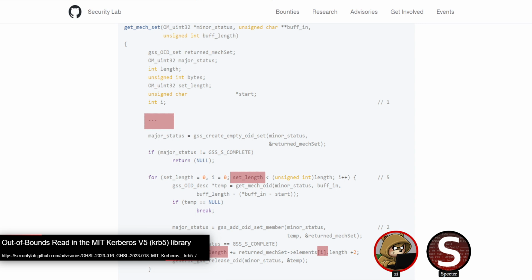I assume it's part of this that they've just snipped out for what exactly set length is doing, but it's being used as like set length less than length, so some sort of buffer check. So maybe a really large value, increment it, get it to wrap around and do something there.